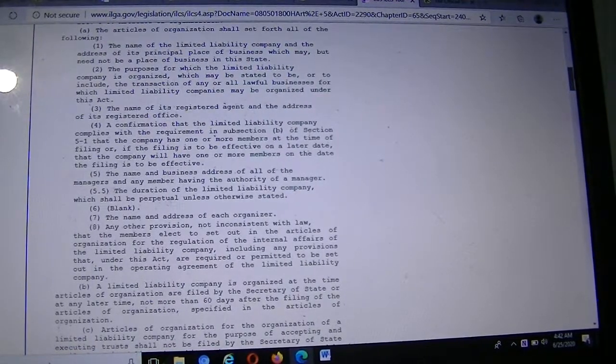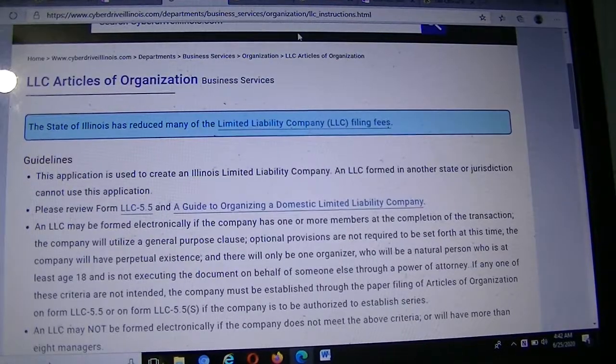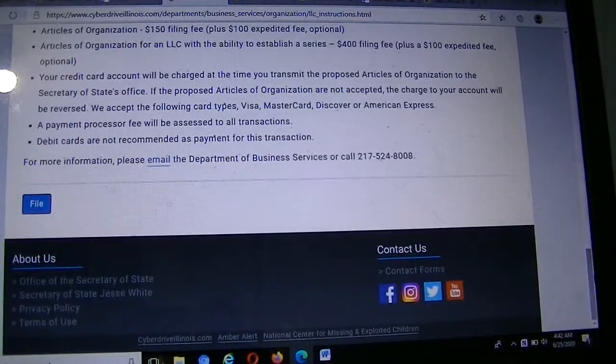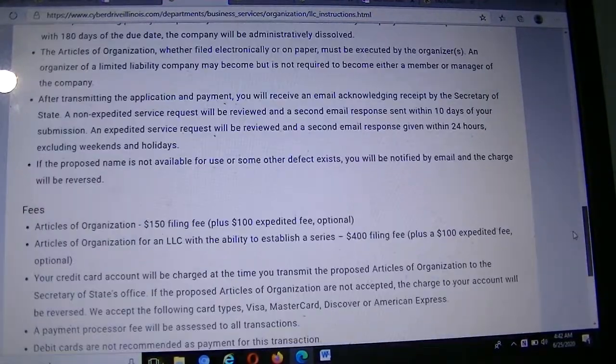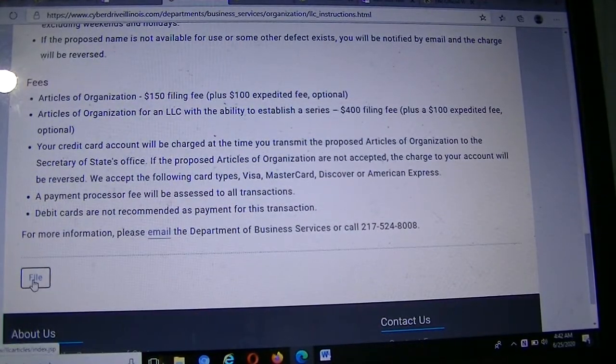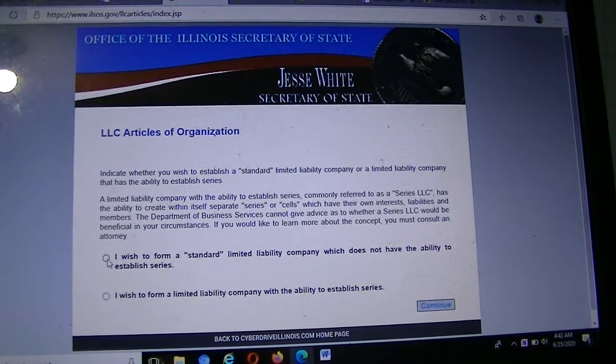So let's see here, and we can continue. And pretty much when you go back to the site, look for online filing, and they say file here. We can just click on it, and they say LLC article of organization. I wish to form a standard limited liability company which does not have the ability to establish series. That's what I will select, and they say continue.